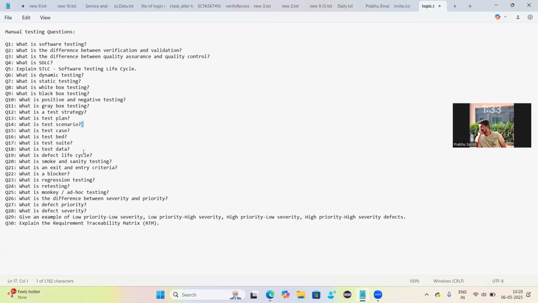And then coming to the 13th question: explain the requirement traceability matrix, or RTM. RTM is a document that maps user requirements to test cases to ensure coverage and helps identify missing functionality during testing. So we can trace the user requirements to the test cases. The requirement traceability matrix is a must while we are performing testing.